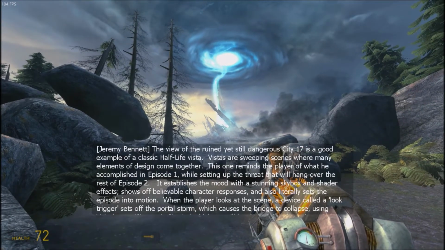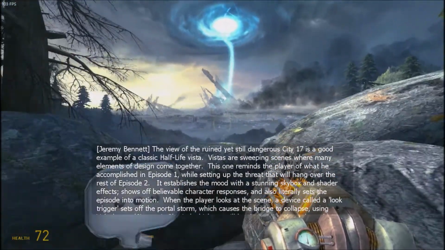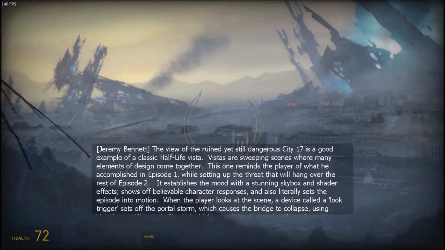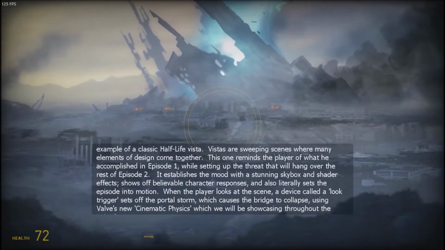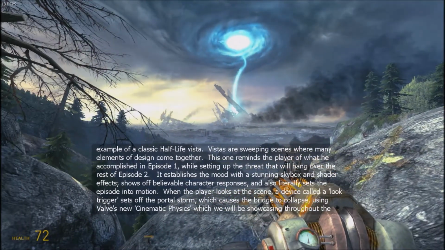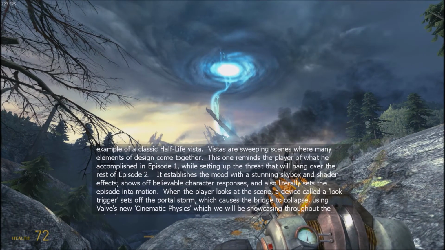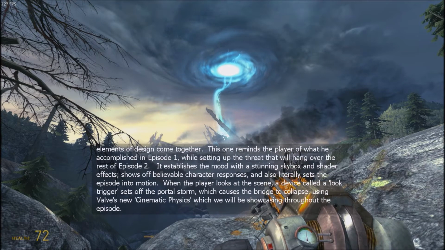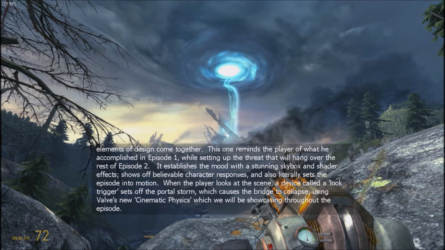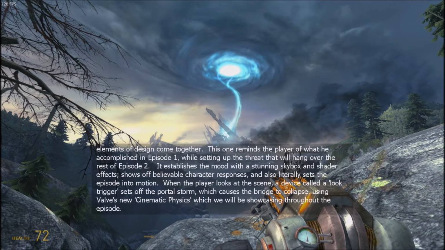The view of the ruined yet still dangerous City 17 is a good example of a classic Half-Life vista. Vistas are sweeping scenes where many elements of design come together. This one reminds the player of what he's accomplished in Episode 1 while setting up the threat that will hang over the rest of Episode 2. It establishes the mood with a stunning skybox and shader effects, shows off believable character responses, and also literally sets the episode into motion. When the player looks at the scene, a device called a look trigger sets off the portal storm, which causes the bridge to collapse, using Valve's new cinematic physics, which we'll be showcasing throughout the episode.